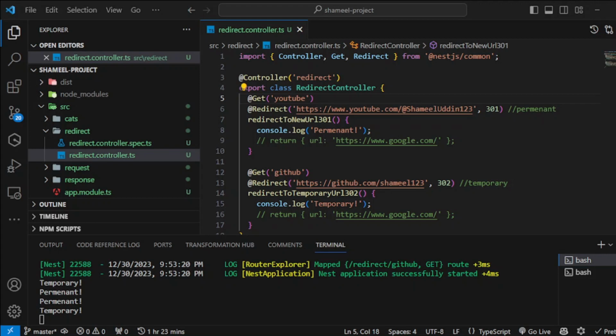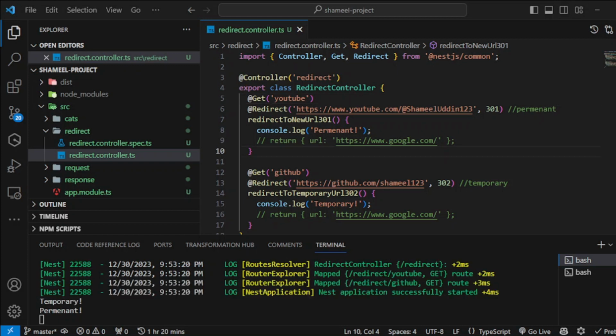Hello everyone. In this video, we will be learning about redirection in NestJS. First, I will explain a little bit about redirection. Redirection means that whenever a user enters one URL, they are redirected to another URL.